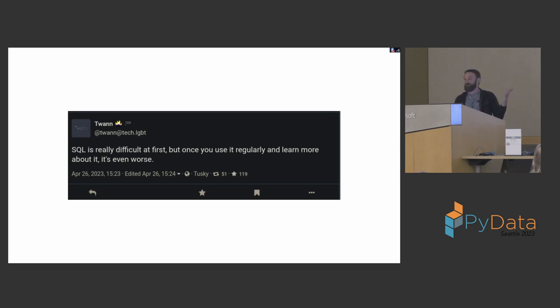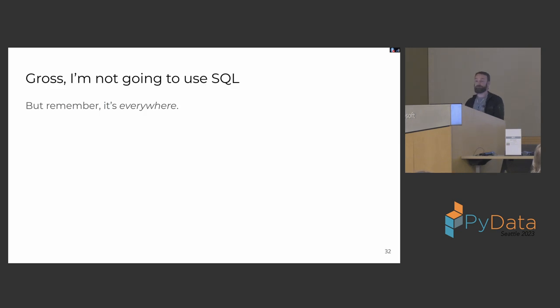I found this yesterday, and it really spoke to me deeply. So you might say, very reasonably, gross, I'm not going to use SQL. And I support you. But it's everywhere. It's not always up to us. It's between us and the data.